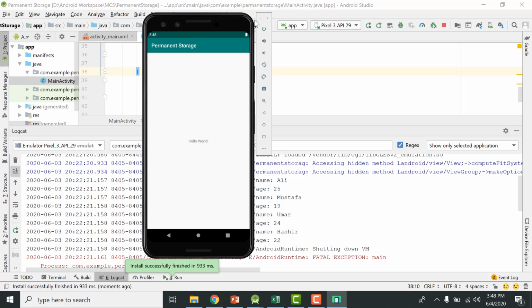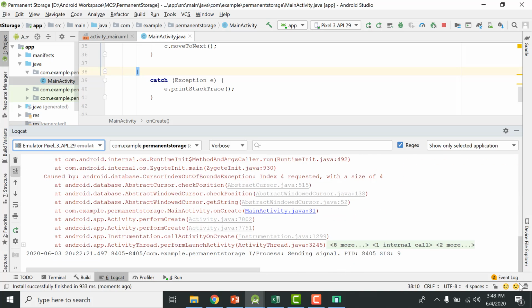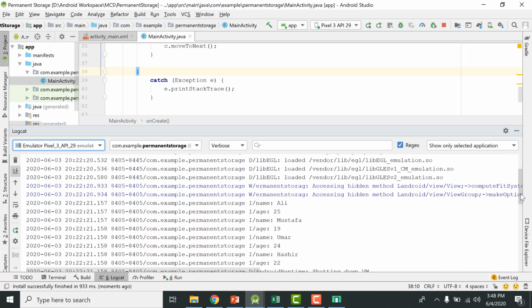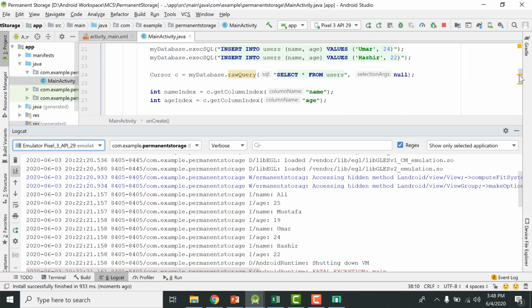You know that we haven't designed anything for this app because we are working on the database. Here you can see, if I scroll down, that we have Ali, Mustafa, Umar and Hashir. These are our records.